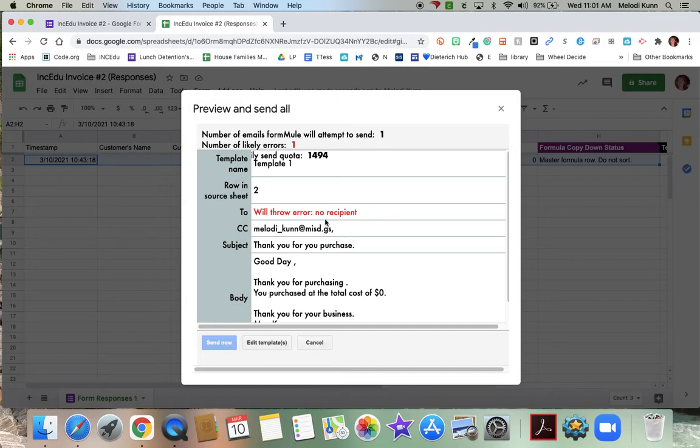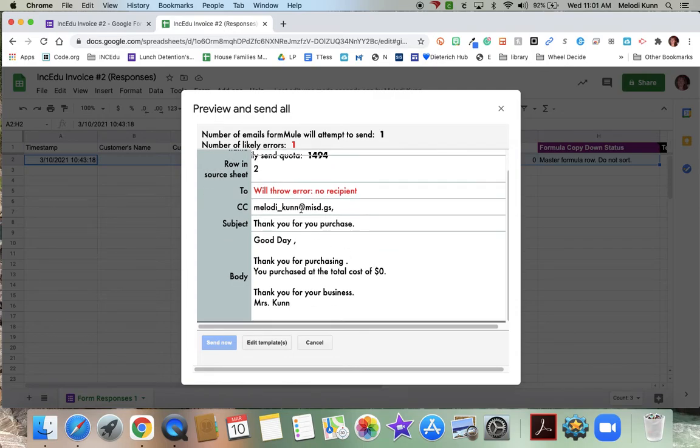It's giving me this error because I haven't had anybody fill out my form yet. So right now I have an error, but here's what it will look like. It's going to go to whoever my recipient is. It's also going to copy to me. It's going to say, thank you for your purchase. Good day. If I had a customer's name here, it would show up right here. Thank you for purchasing. If I had what it would show up here. You purchased whatever it was at the total cost of, and there's our nice $ sign. Thank you for your business and our name. So we don't have anybody to send it to yet because I have not filled it out.